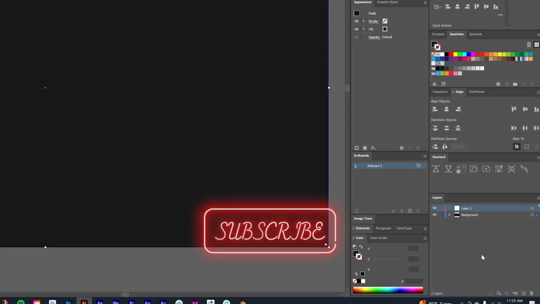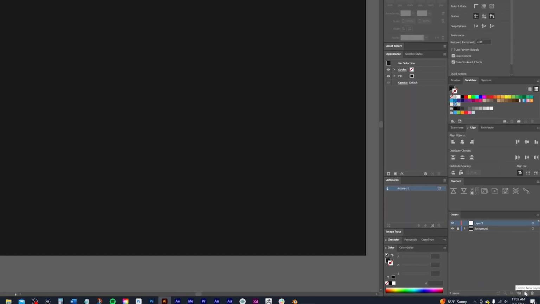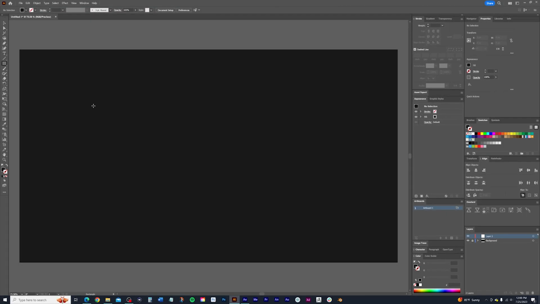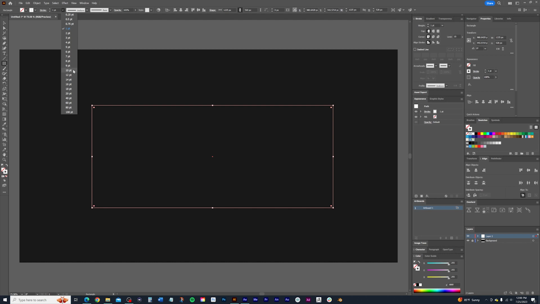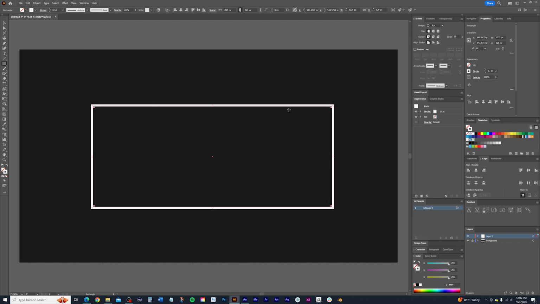Add a new layer. I'm going to lock this one. And then from here, we're going to select the square tool or the rectangle tool, and then click and drag a rectangle onto the screen. We're going to switch over to stroke and then change the stroke to white. And then we're going to add a stroke thickness of 10 points. And then from here, we will select all these corners using our direct selection tool. And then we're going to round out these corners to look something kind of like that. Just one nice even number.